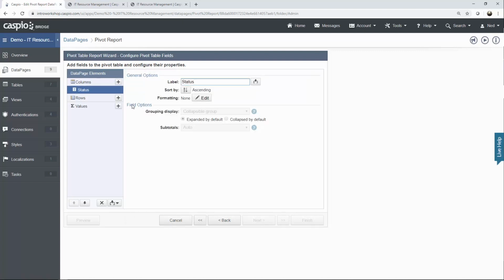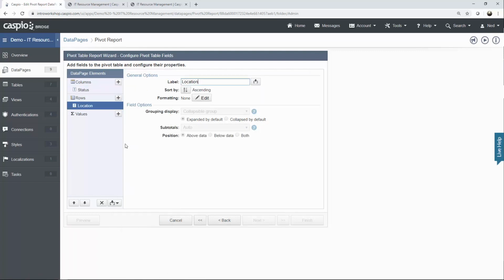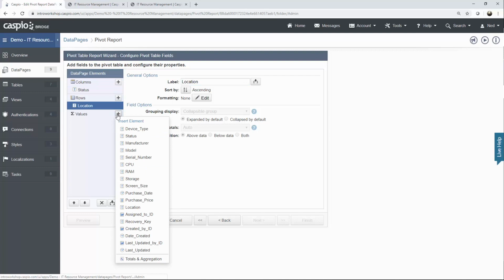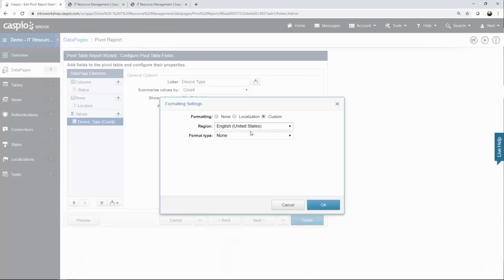For my rows, I would like to display locations. And for my value, you can actually include any one of these fields if you want. I'm just going to do a device type, and I'm going to do a count, and then I'm going to format this as a number. And I don't really have a need for any digits after the decimal, so I'm just going to set that to 0 and click OK.